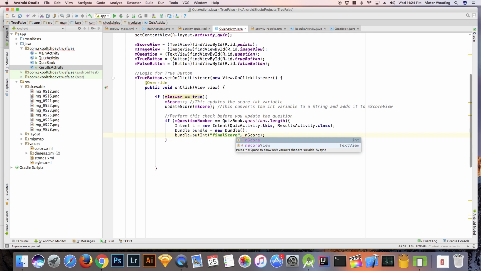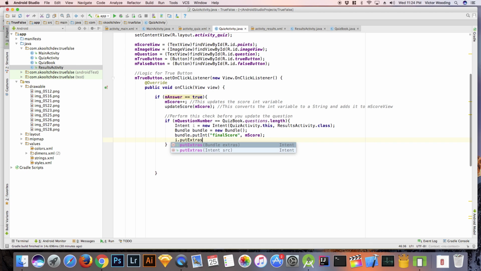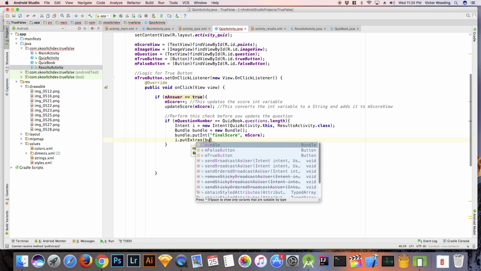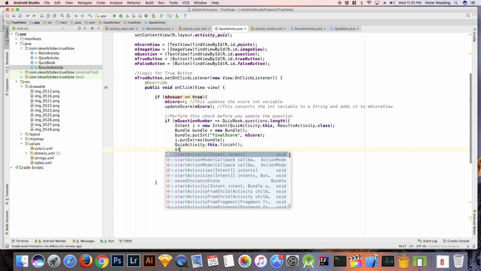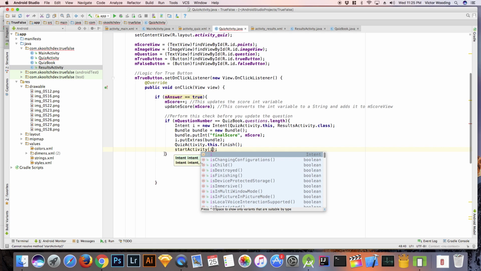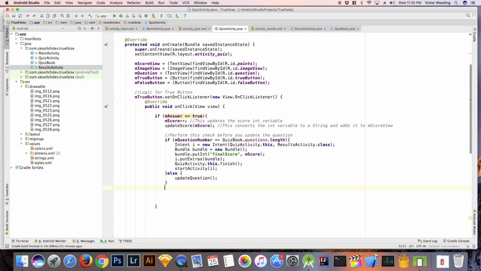Then we say i.putExtras and pass in bundle. Next, we must close this activity by typing QuizActivity.this.finish. Then, to start the results activity, we can call startActivity and pass in i. If we are not at the last question, it would be okay to call updateQuestion. So we call this in the else clause.